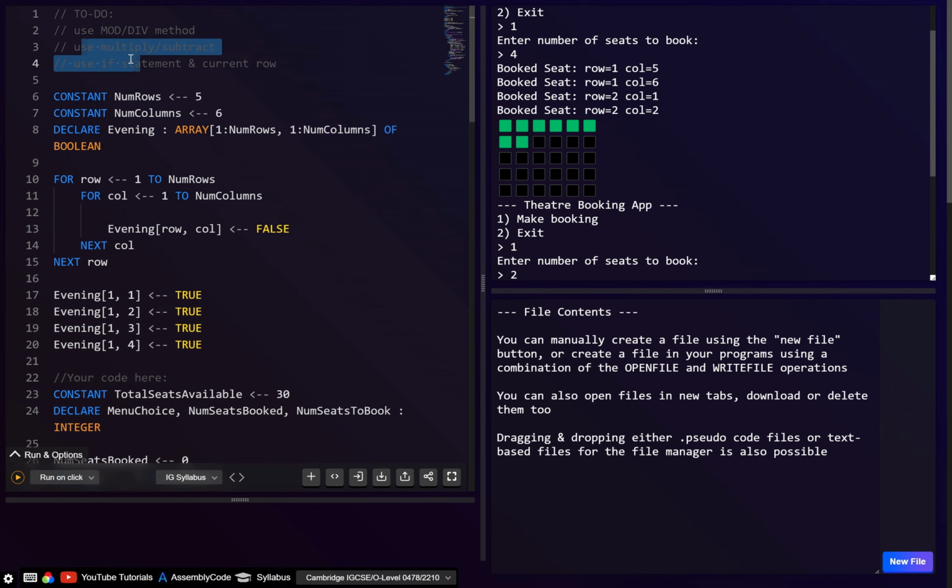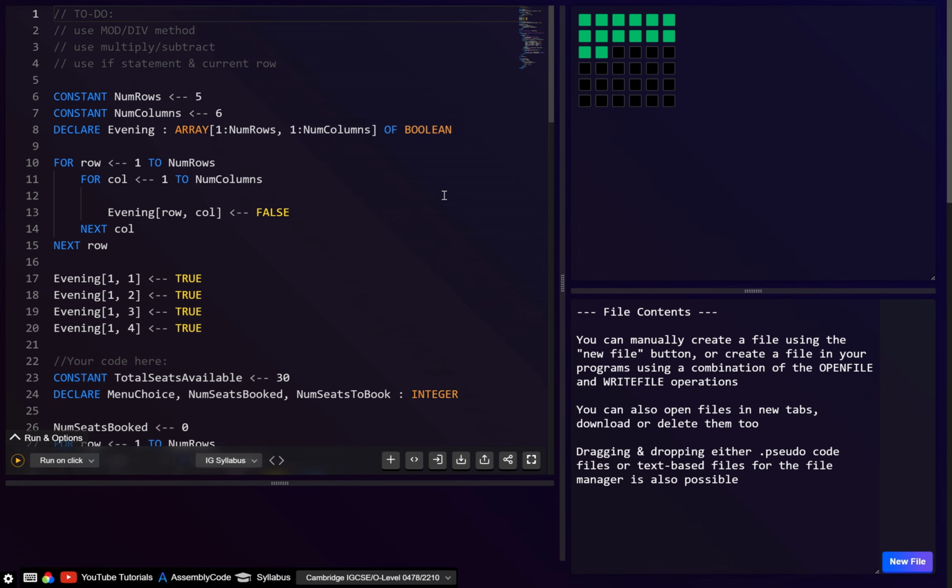Although I will show you 2 other methods that we can use, because I know a lot of people find this mod and div method quite tricky. So my other method for tackling this problem is going to be using multiply and subtract. To be honest, I thought this would be simple, but I actually feel this is almost more difficult than the mod and div method, because we're kind of doing mod and div using these base operations.